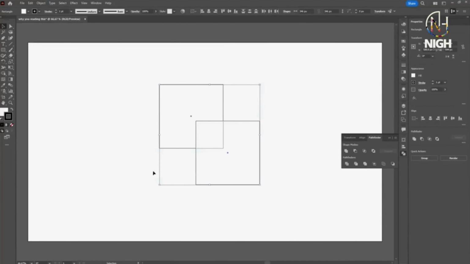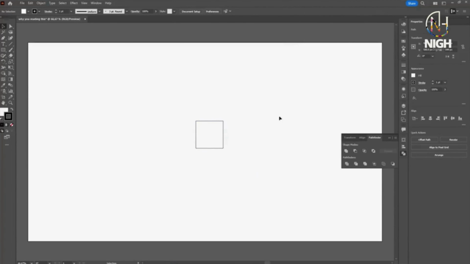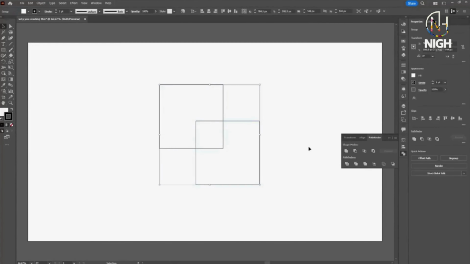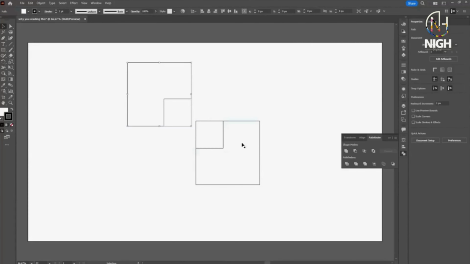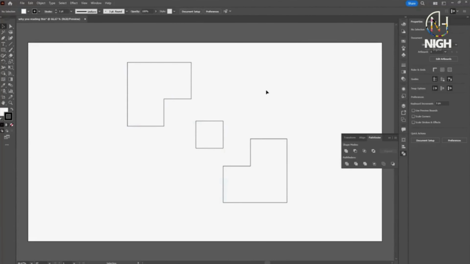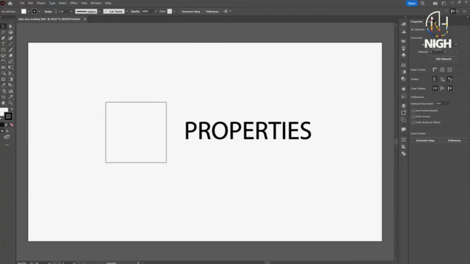Next is the Pathfinder. This panel is used to create new shapes by combining two or more shapes. You can unite two shapes into one, intersect the parts that are overlapping, or just divide everything into different shapes. It's really easy and really useful.